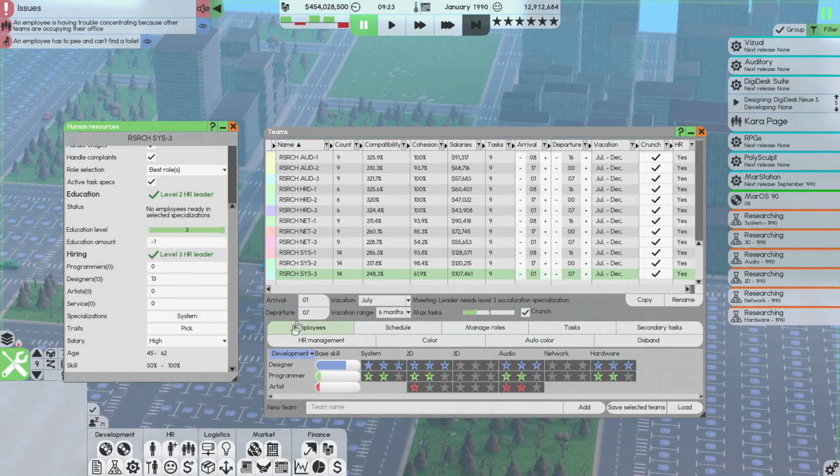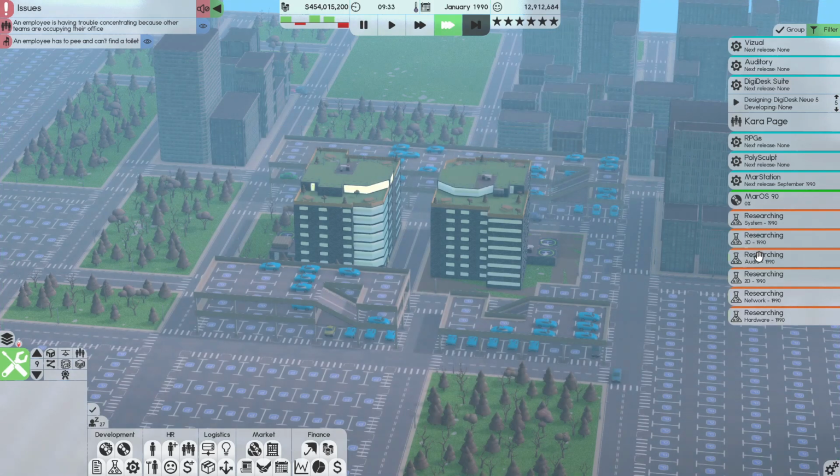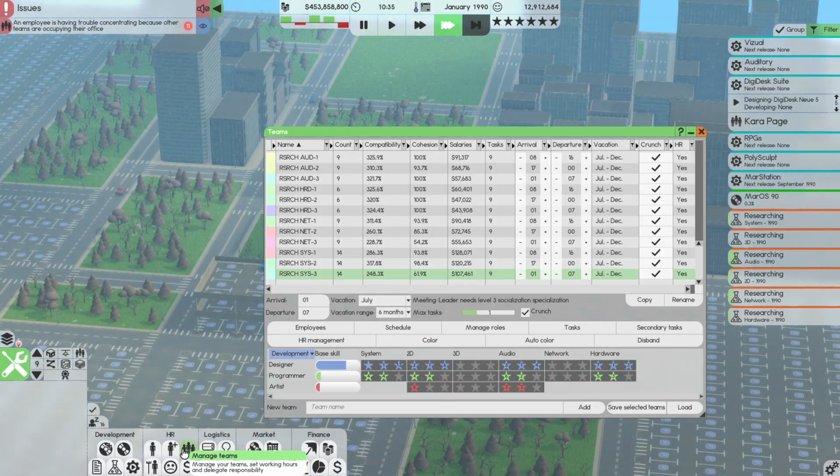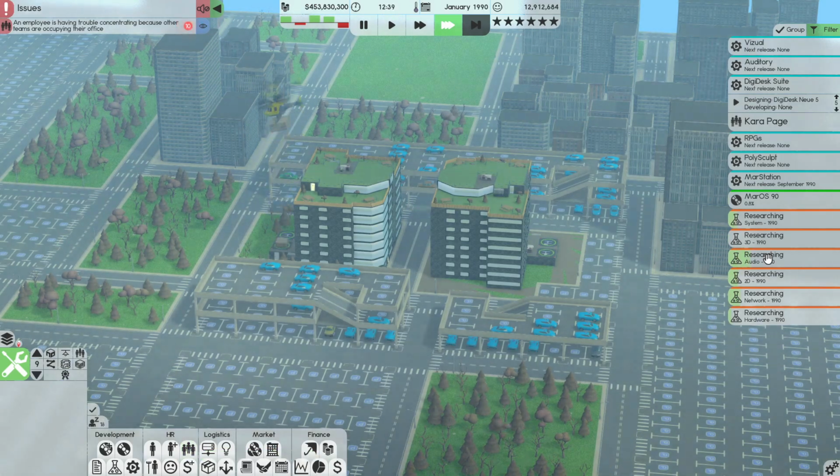Whatever you're going to be researching, you want to make sure in the HR management that you choose high salary, a specialization in whatever they're going to be researching, and you only want designers. So then what you do is, well, I like to put them on Crunch because they're only going to be on Crunch for a month or two anyway. And you go ahead and you let them research.